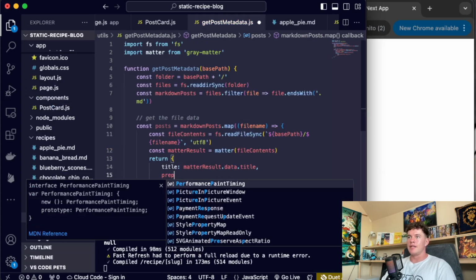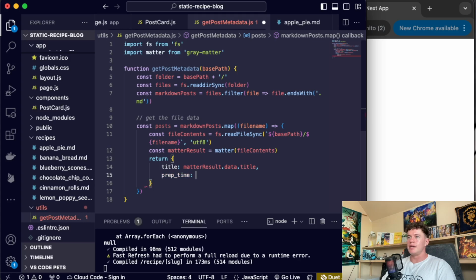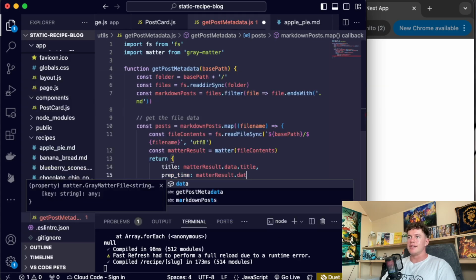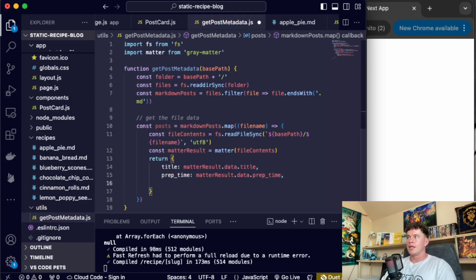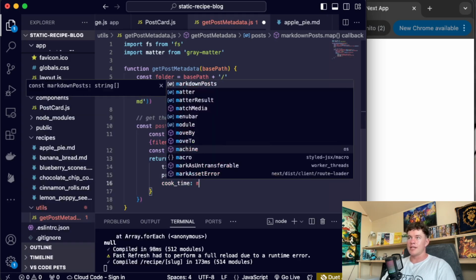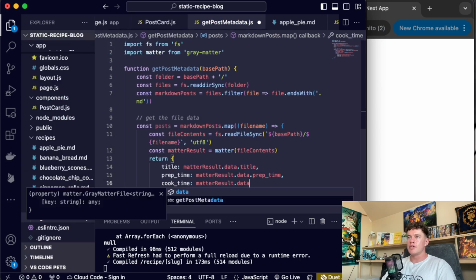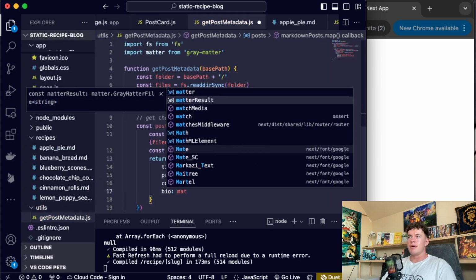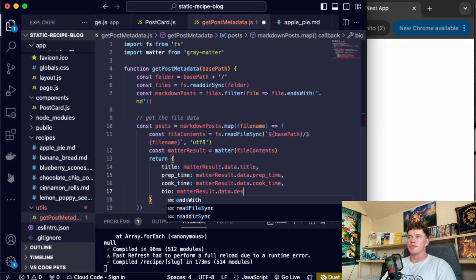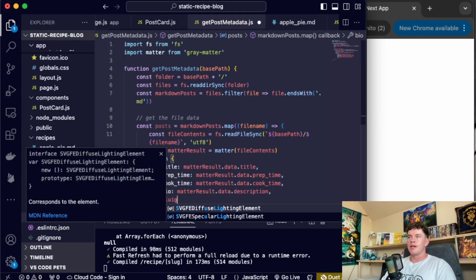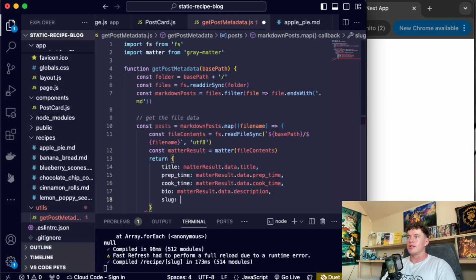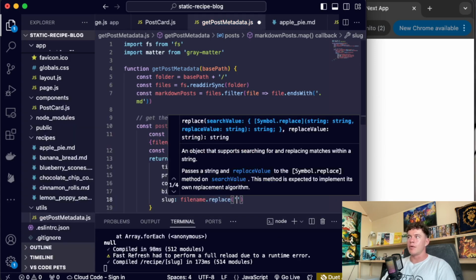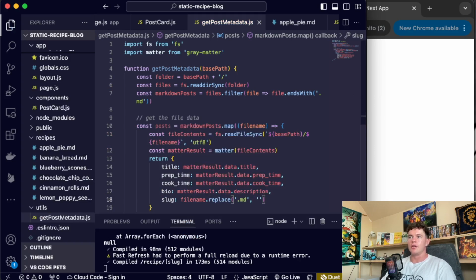After that, we're going to have the prep time, and that's going to be matterResult.data.prepTime. Then we'll have the cook time. That's going to be matterResult.data.cookTime. The next one is bio, and that's going to be matterResult.data.description. And then finally, we're going to have the slug. We're going to return the slug, which is just going to be the fileName.replace, and we're going to replace the .md with an empty string just so it looks a bit pretty.